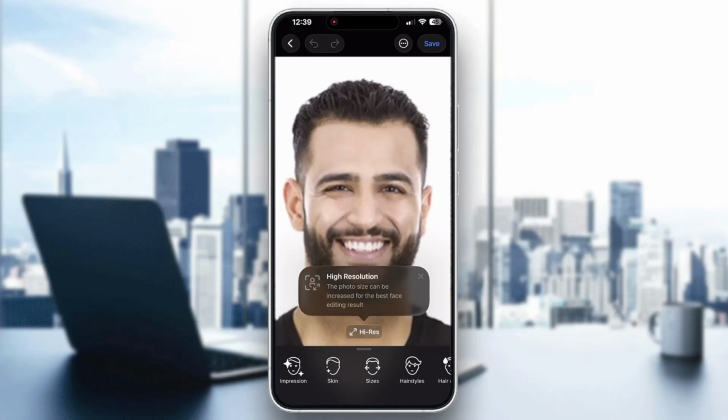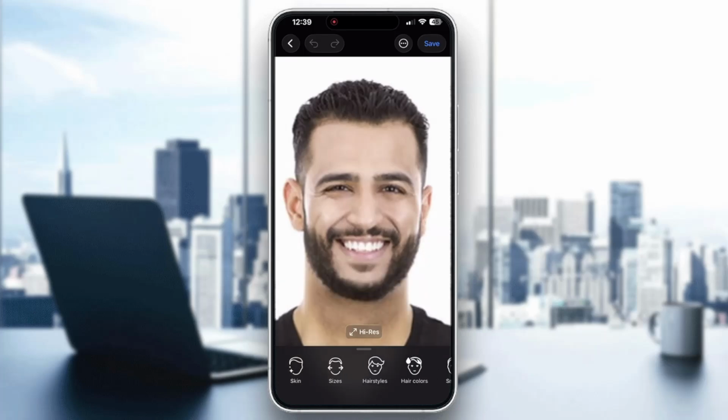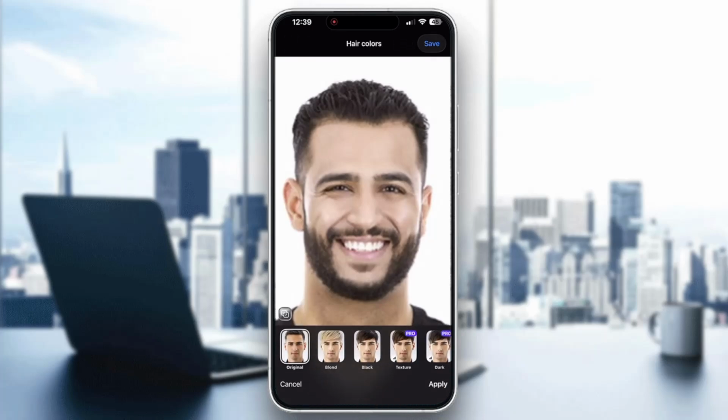In this edit mode right here, you're going to scroll a bit to the right to find the hairstyles and hair colors options. You want to click on hair colors. This is going to enable us to get started trying out different hair colors, and this is where we can find the gray hair color. Once you scroll to the right, you can find similar colors to gray, and you have the colored option where you can select what color you want.